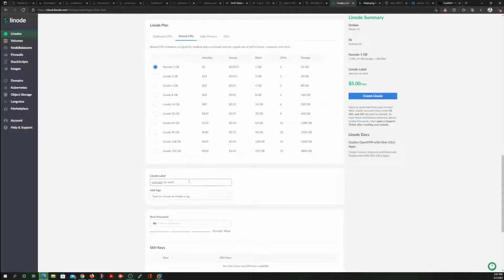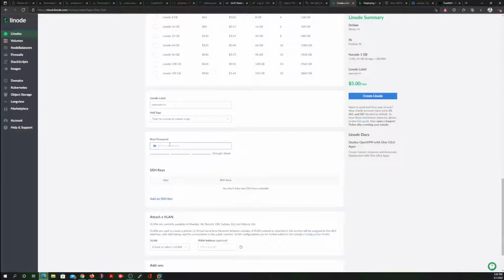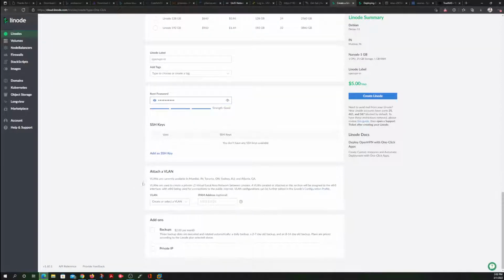And for the label, I am going to add IN to openVPN, and you don't have to worry about tagging. And you're just going to go ahead and create your root password. The root password is the one that you use for the terminal to SSH into this server. So let me just make sure that I get my password right. So put a root password, and move on.